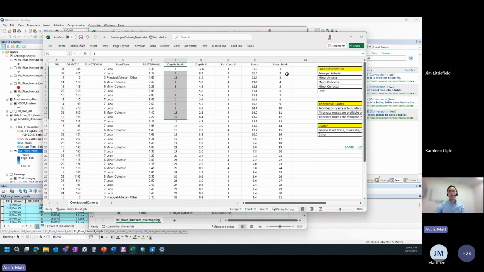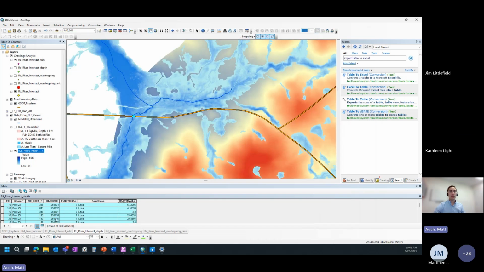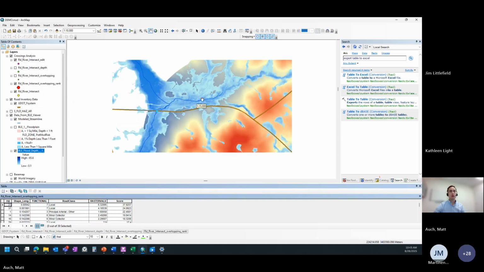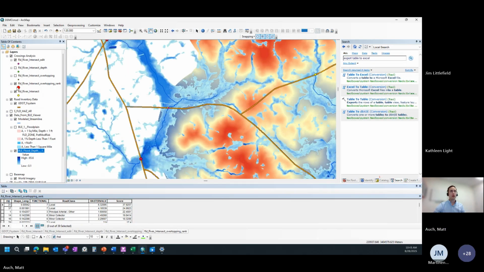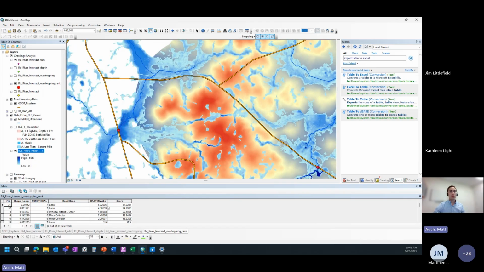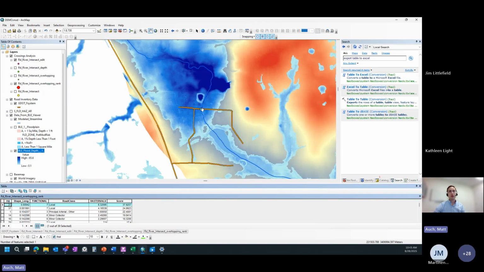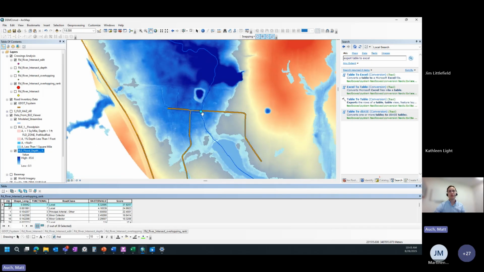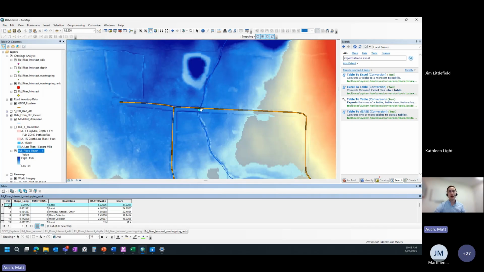This is just kind of an arbitrary example, but we can go back to the GIS and see. For example, this crossing happened to be the highest ranked crossing out of all of the overtopping roads, and that's clearly because it had the deepest overtopping.